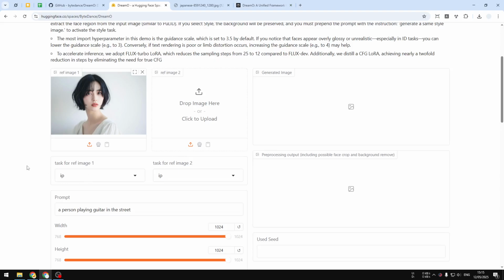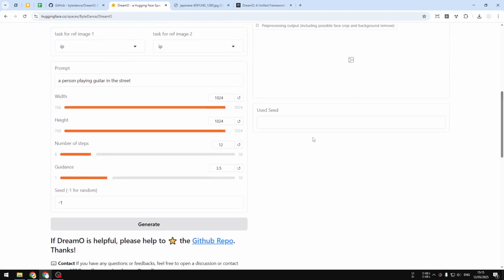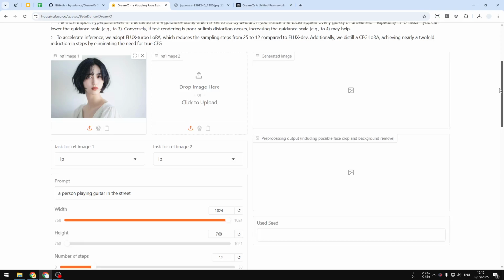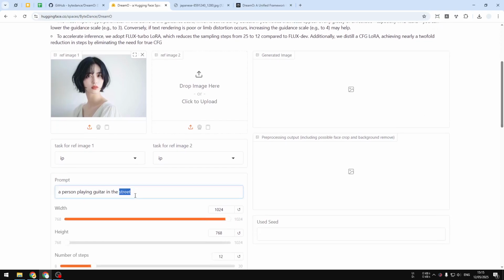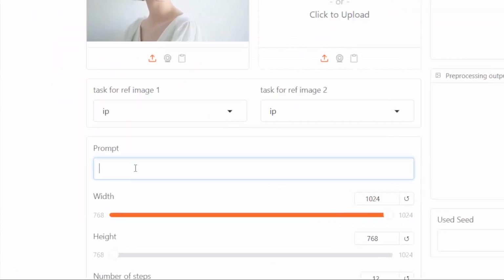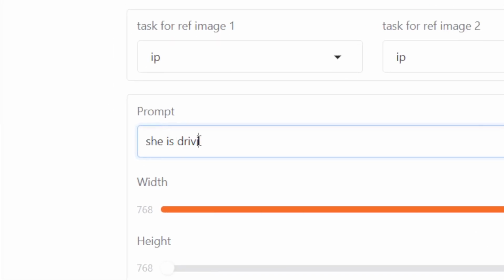Now for the settings, I think there's not much that you want to change. It's really optional. I think it's better to just leave the default settings. And I'm going to change the height to be around 768. This is again optional, but I just want to make the picture more horizontal. And here I think I'm going to change the prompt. The prompt is going to be she is driving, or maybe not driving, riding a bicycle.